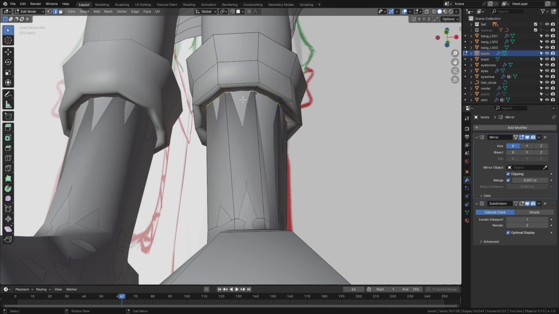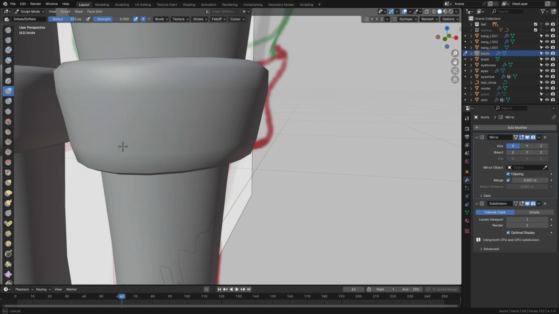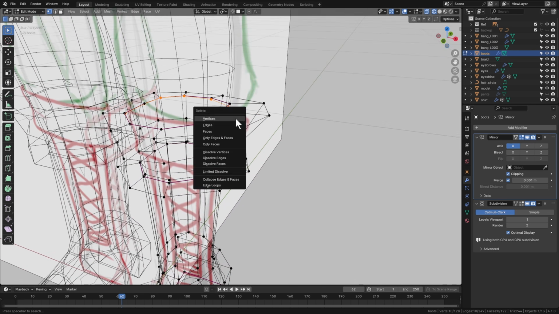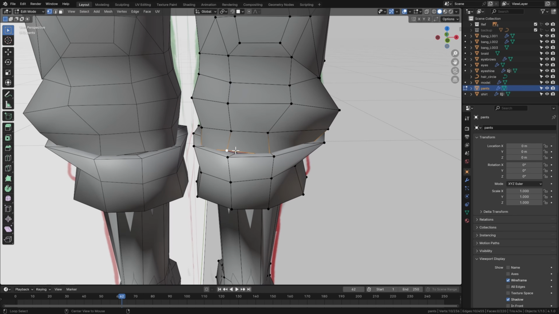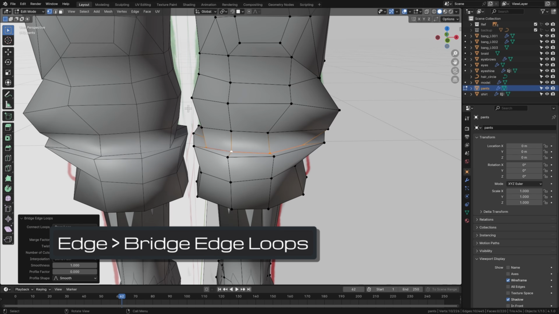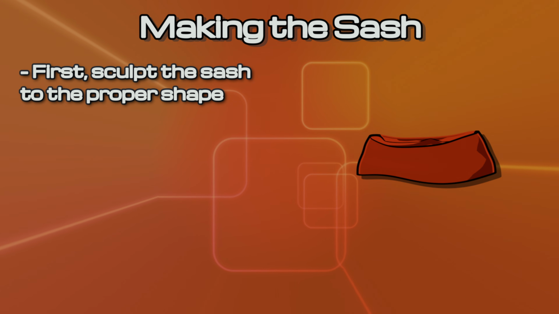Next, add edge creases at the bottom of the fur and the top where the leg enters the boot. All that's left really is just tweaking it as usual until you're happy with how it looks. Join the leg to the boot like we did with the skirt, using the bridge edge loops function once you're done. When we make the sash, we will sculpt it to the shape we want and then snap it to the base of the shirt.